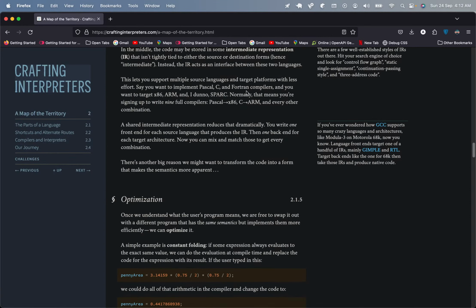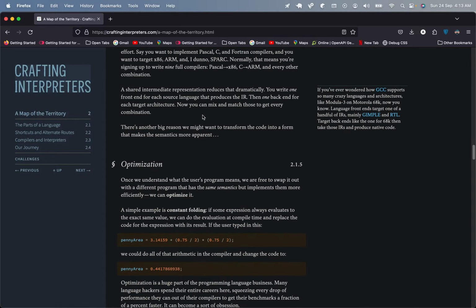Say you want to implement Pascal, C, Fortran compilers, and you want to target x86, ARM, and Arduino Spark. Normally, that means you're signing up to write 9 full compilers: Pascal, x86, C, ARM, and every other combination. A shared intermediate representation reduces that dramatically. You write one frontend for each source language that produces the IR, then one backend for each target architecture. Now you can mix and match those to get every combination.